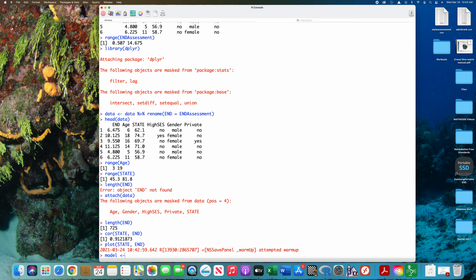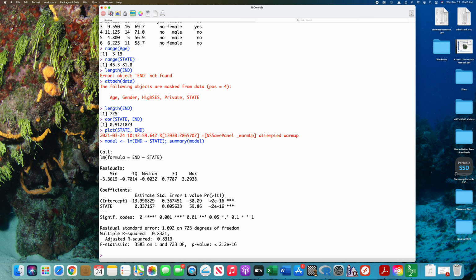All right, so let's get into the model. So end predicted by state, and then summary. And we all know that we're going to have statistical significance of our predictor at the 0.001 level. The reason I know is we have so much power, to be learned in 6610 and 6620. Power is just the probability of rejecting a false null. And as your sample size goes up, you get increased power.